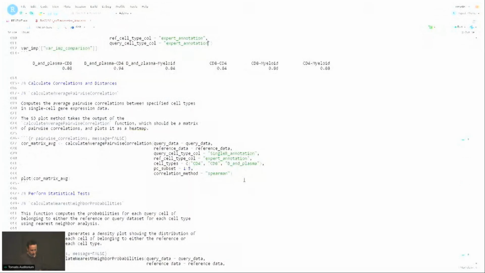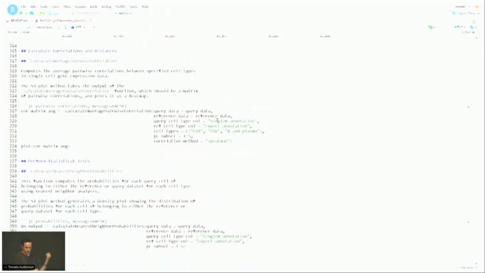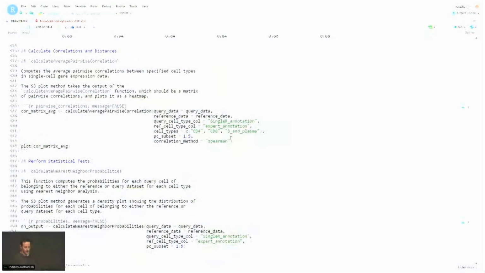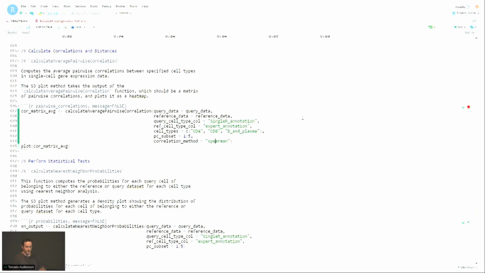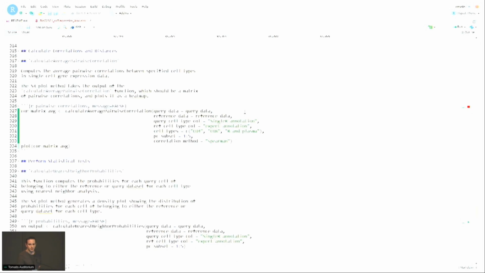Okay. All right. Another very neat function here is called calculate average pairwise correlation. There's many different ways you can use this function. You can, for example, change the correlation method. If you look at the documentation, you can change which PCs are used to compute these correlations between the cells. And in essence, if you plot the output, you would get something that looks like this.